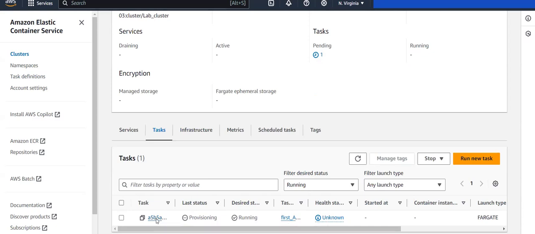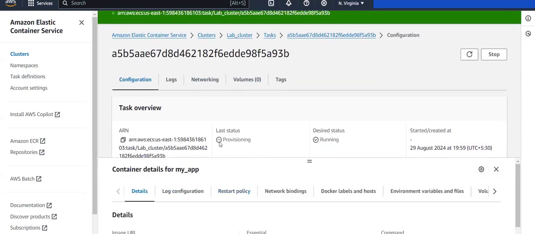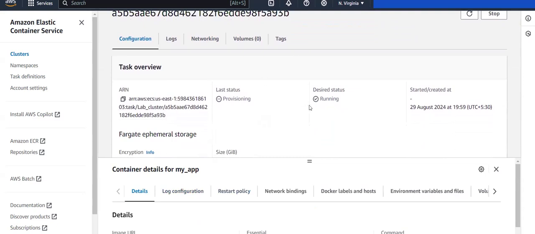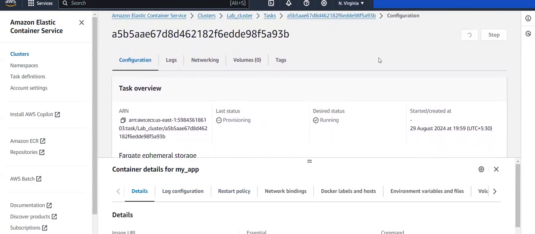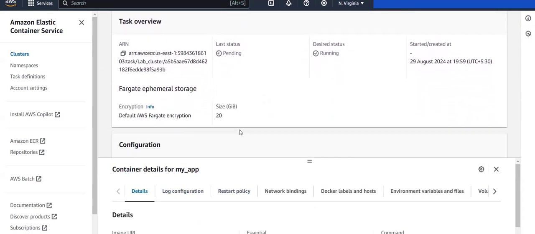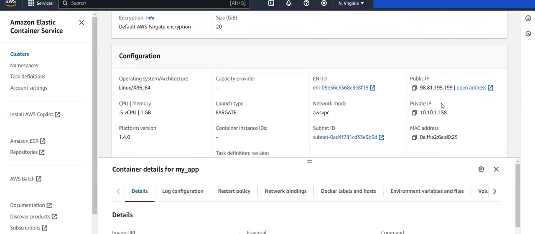That is, your task is provisioning. Wait till this gets provisioned. Whenever this gets provisioned, you will get a public IP. You can see this public IP. With this public IP address, you can access your website.